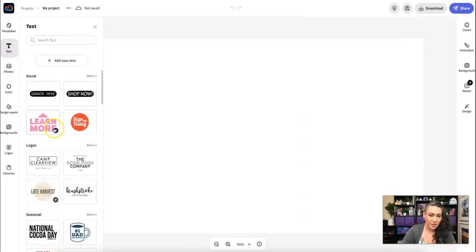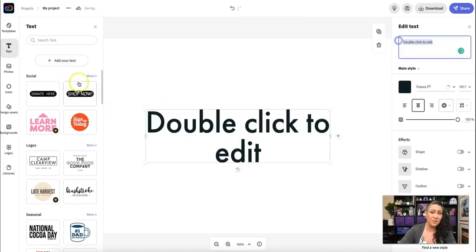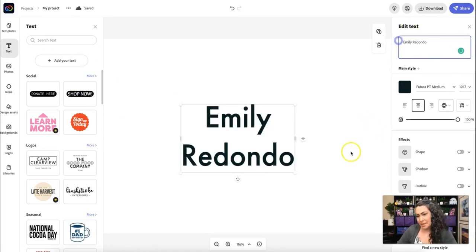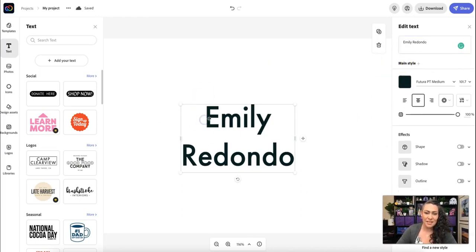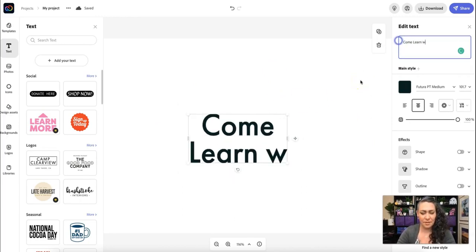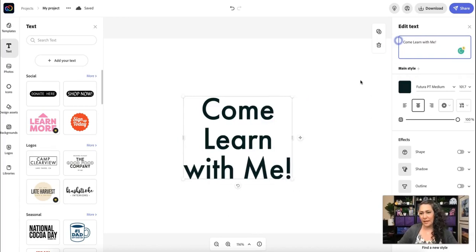There's the text option right over here. So you can start with kind of like a template type of option, or you can add text. So if you wanted to add text to your cover photo, you just click on there, double click to edit. Easy. Okay, so then here you can see we have a text box, and I'm going to go Emily Redondo. Cool. And this is going to depend on your brand. Actually, I think I'm going to do Come Learn With Me. Okay, I like that.